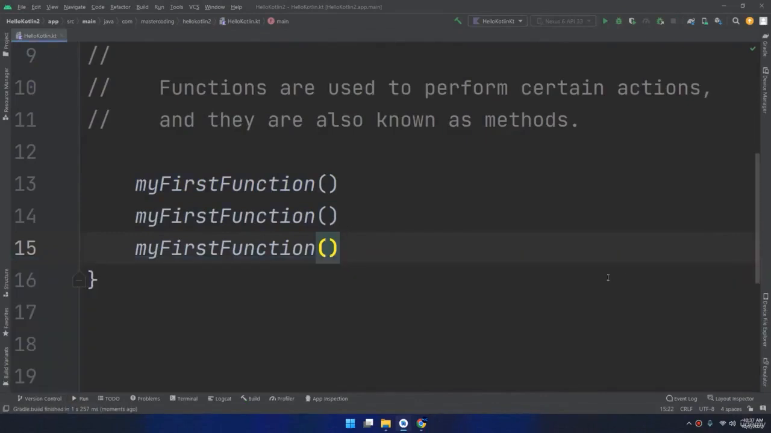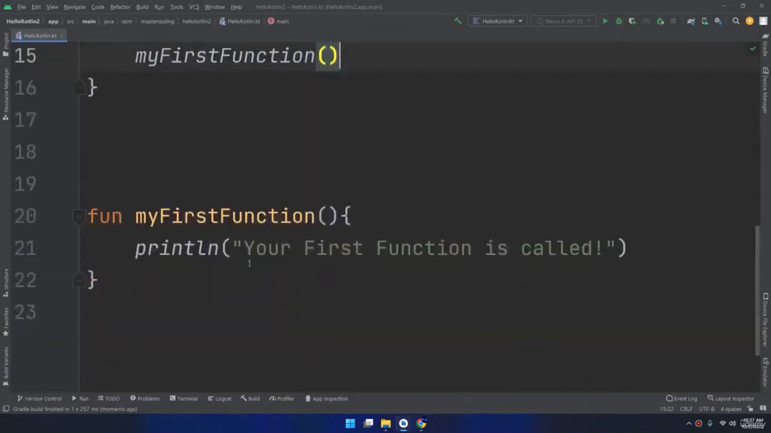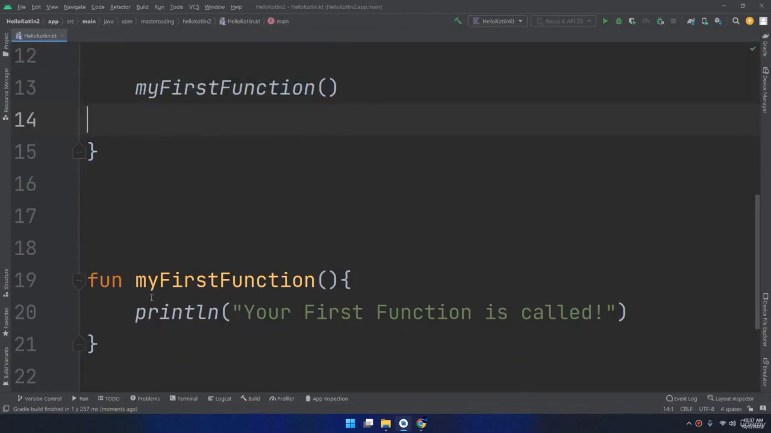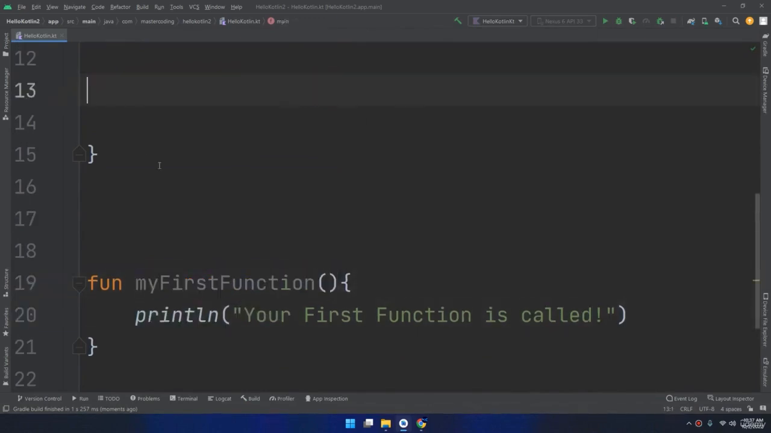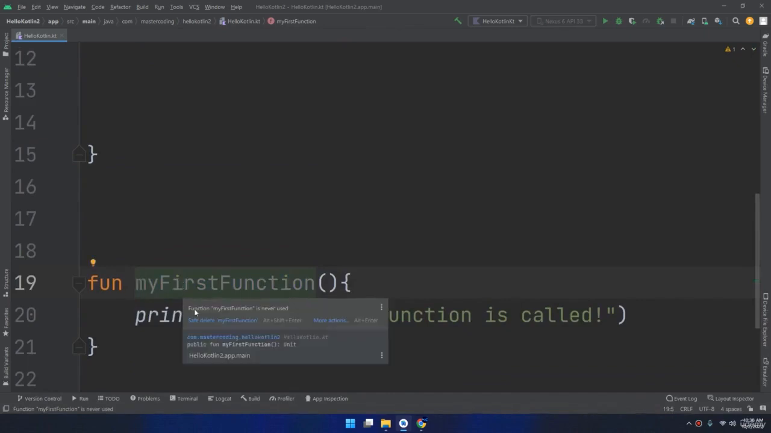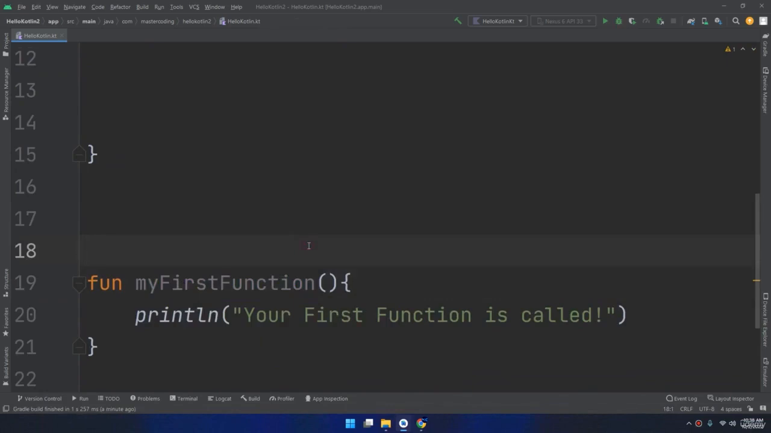Okay? This is about function creation and calling. Just one notice I want you to understand. When we call the method my first function, the color here in the IDE changes from gray to yellow. So this indicates that my first function is used. If I remove the calling of my first function, the color will change to gray, telling us, if we hover the mouse, the function is never used. Okay? These are some hints Android Studio and this IDE will give to you.